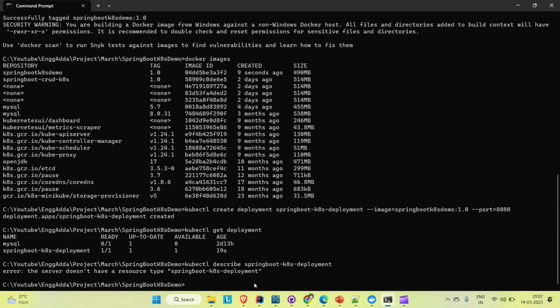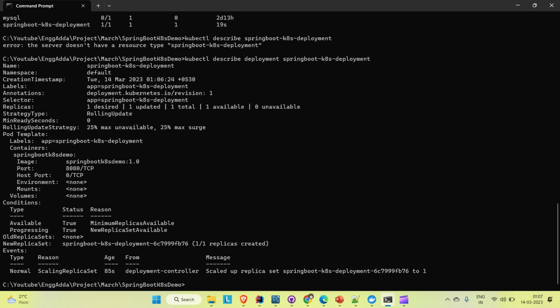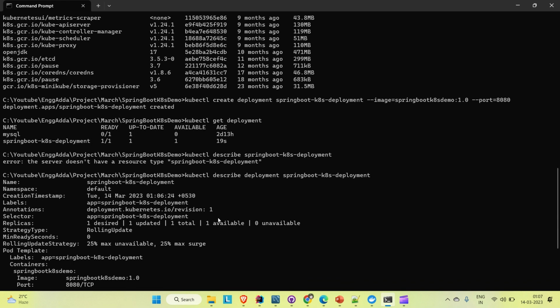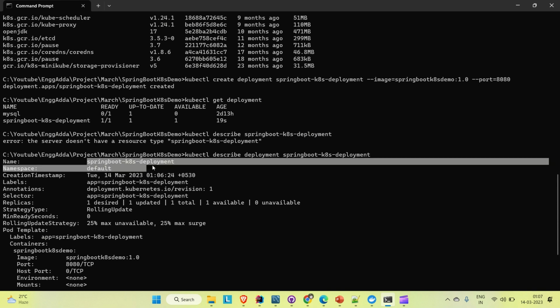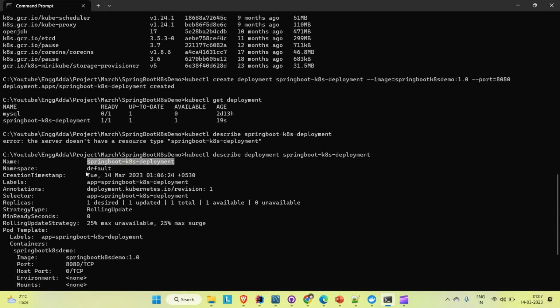So it is giving some error. Okay, I'm not running the correct command. It is kubectl describe deployment and then deployment name. Okay, so you can see the description of your deployment object. So the name of your deployment object is this, namespace default.